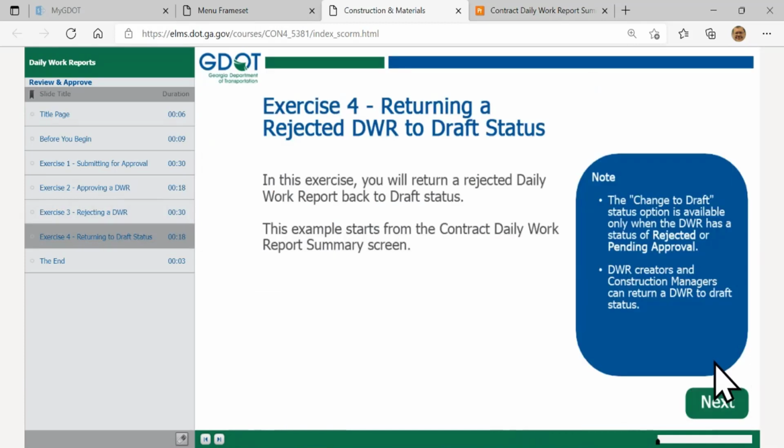Okay, click on next. Now, if the rejected DWR is noticed by the construction inspector, they're going to be like, hey, I need to correct this. Well, you can't make changes in the submitted for approval or rejected status. You can only make changes to a DWR in draft status. So we need to change this DWR back to draft status so that we can then make our changes to it. Changing it can be done by the creator or the manager. The manager can't go in there and change the dates, the amounts or the listings on it, but they could add a note in there to make it easier for them to find out why it was returned.